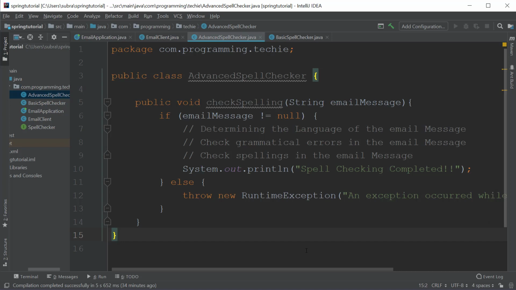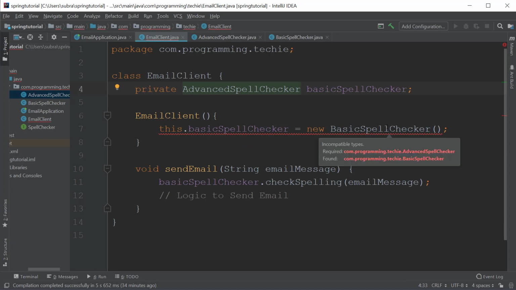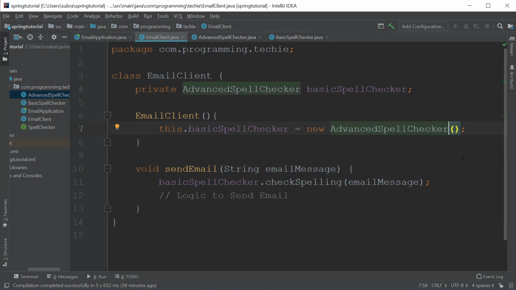Instead of just doing a basic spell check, it's automatically detecting the language of the email message. It is checking for grammatical errors in the email message, and finally checking for spelling mistakes. If I want to use this spell checker, I have to change my EmailClient class and replace the BasicSpellChecker implementation with the AdvancedSpellChecker class. So this is exactly what I mean by tight coupling. If our spell checker implementation is changed, we should also change our EmailClient.